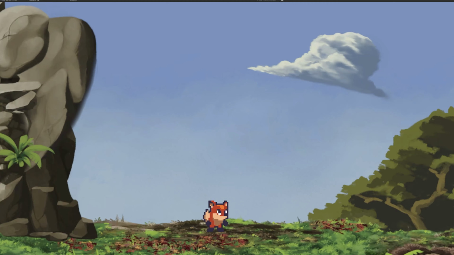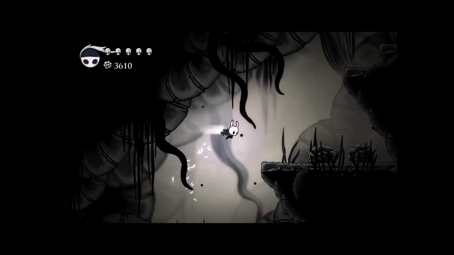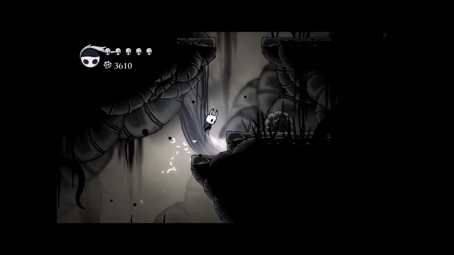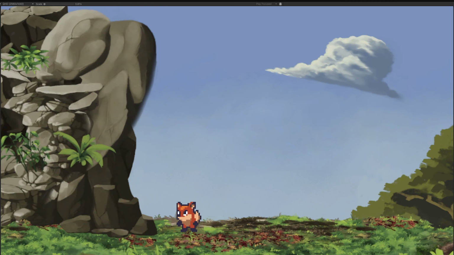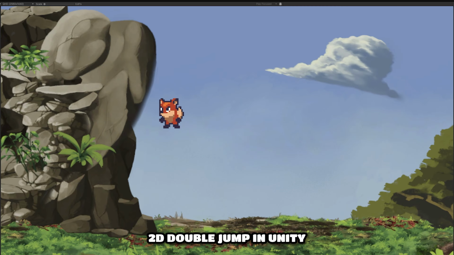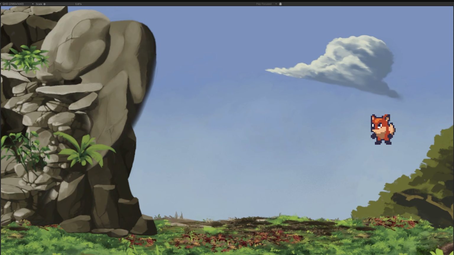In the previous video, we implemented a basic jump system for our character. But right now, the player can only jump once, and after that, we must touch the ground before jumping again. In many platformer games, the player can actually jump again while in the air. So in this video, we are going to implement a simple and clean double jump system in Unity for our 2D character. And this is the final result we are going to build.